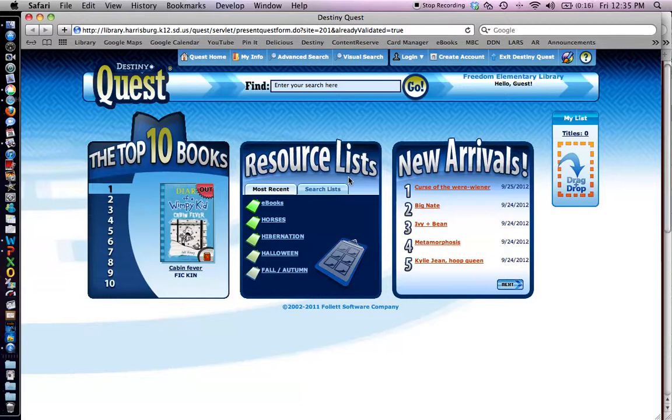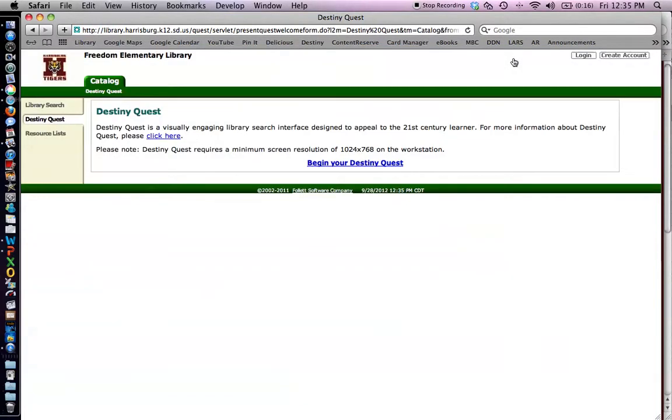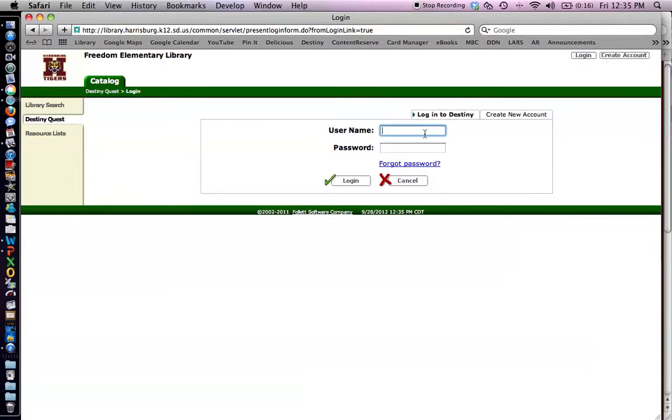For you to create the list, you're actually going to have to leave Destiny Quest, and to do that you'll be in the upper right hand corner and you'll simply click Exit Destiny Quest. Once at the white screen of Destiny, you will log in the upper right hand corner, and your username is very similar, or identical actually, to our LARS login. So it's your first name and last name with no space in between, and your password is password.